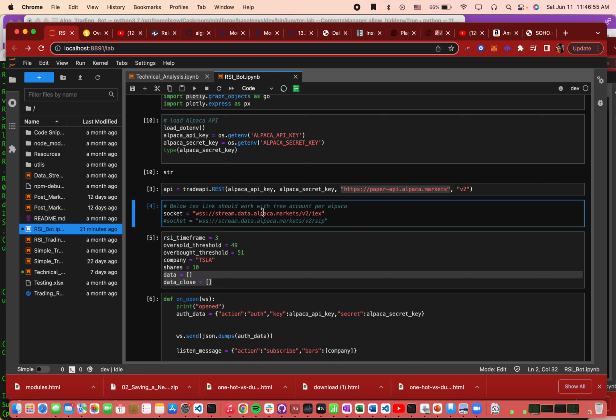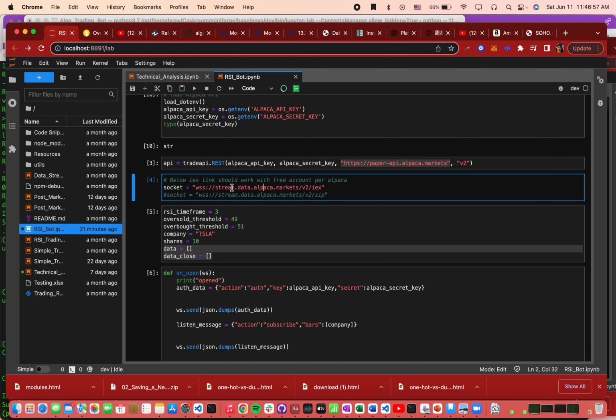Okay, and the next one is a different link from Alpaca, but this one is a big piece because this is called a socket. The socket will be used by WebSocket. So basically, WebSocket is a function that allows us to connect to Alpaca, not to buy and sell, but to get streaming data. It's almost like Netflix streaming. Instead of videos, we can listen to the stock price.